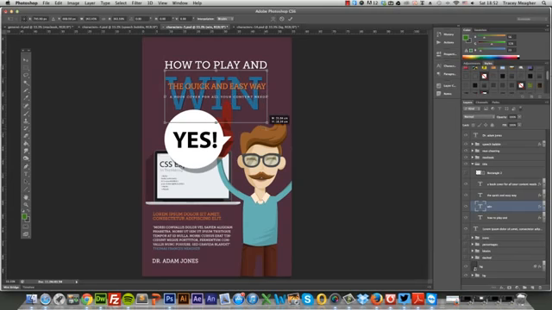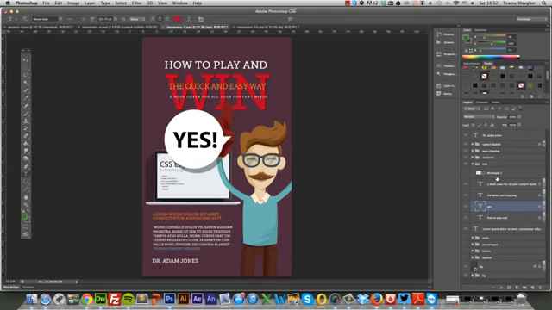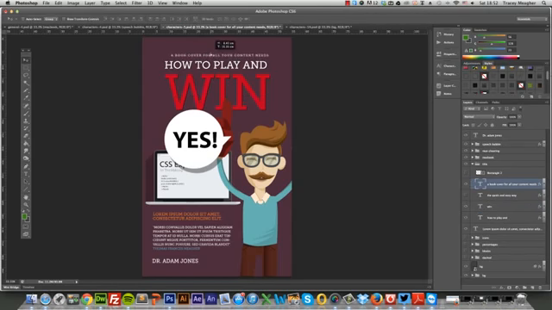Hit Ctrl T and make this win extra big, and I want to make this win a red colour. So let me pick a bright kind of red here, maybe a little bit deeper. Okay, so let's hide some of the text that we don't want to use the quick and easy way, and let's move the small subtext here above.